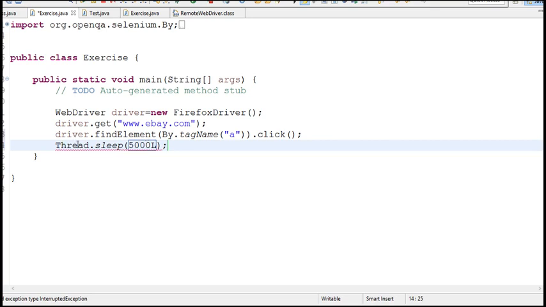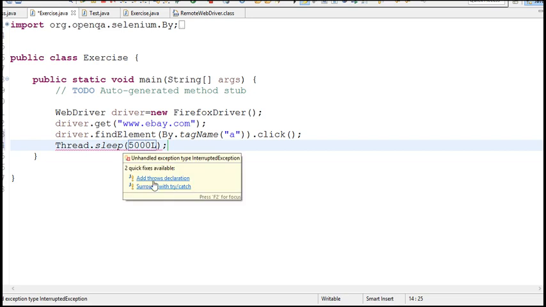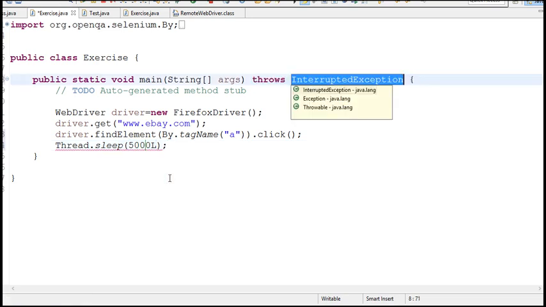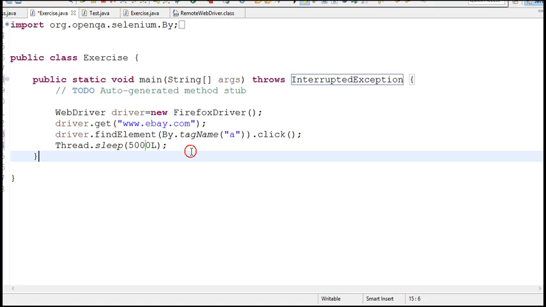If you see some red line throwing an error, move your mouse here and add the throws declaration, and the error will be removed. In this way you are telling the WebDriver script to wait for 5 seconds and then resume the code of clicking. Write the code to click on the element, and it will be done. This is called explicit wait. But there is some loophole in that.